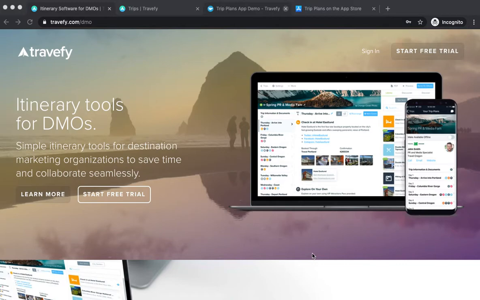But we're really excited to connect with you and learn about your unique tourism organization or DMO and show you more about how Travify can offer you some really great ways to enrich your itineraries, but also save time in how you build and manage those. So that's a key driving decision maker for many tourism organizations: the time savings that Travify can offer.